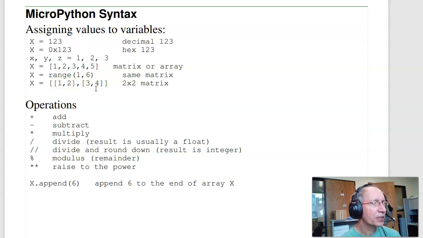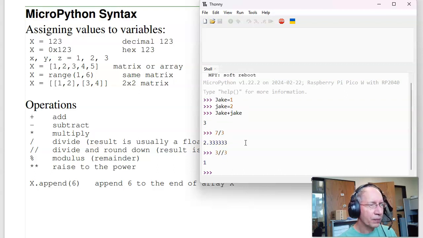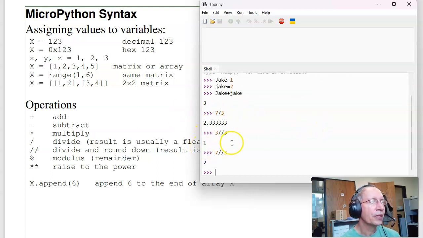I can do operations in Python. There's add, subtract, multiply, divide. Slash slash is integer division. If I say, what is 7 over 3? The answer is 2.33. 7 slash slash 3. Okay, 7 slash slash 3, that's 2. That's integer division. 7 divided by 3, round down.